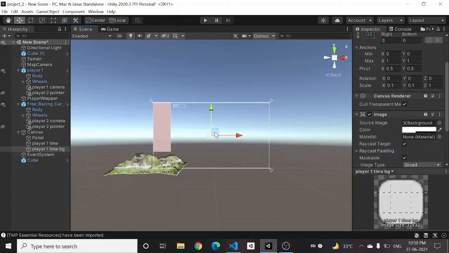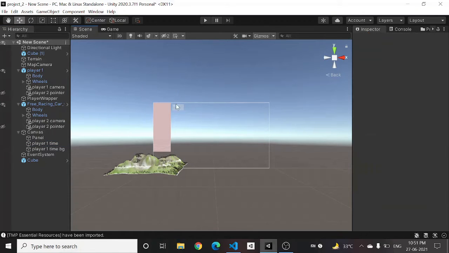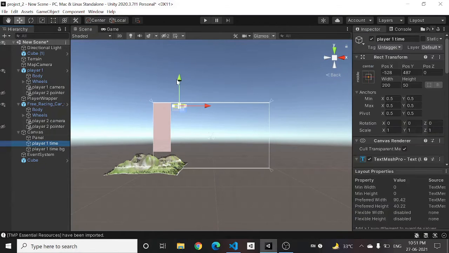Go back to the scene right here. Just place it over the text and select the time. Place the time in the center as well.